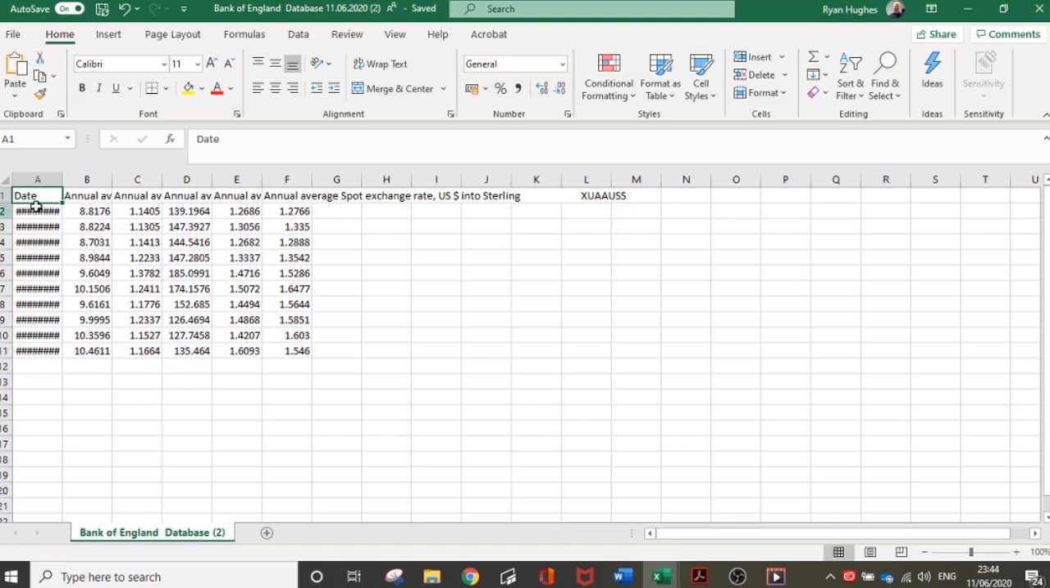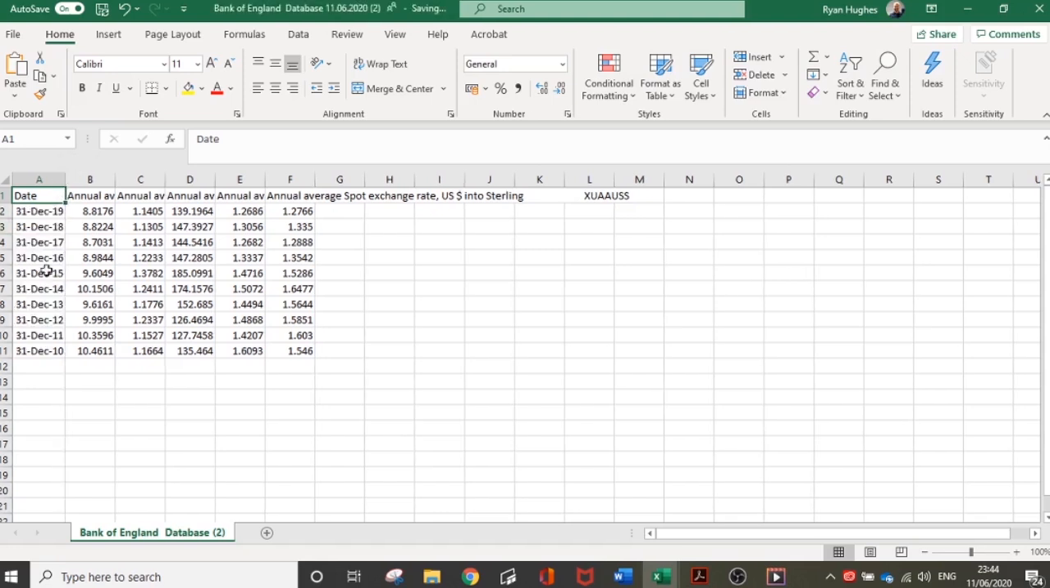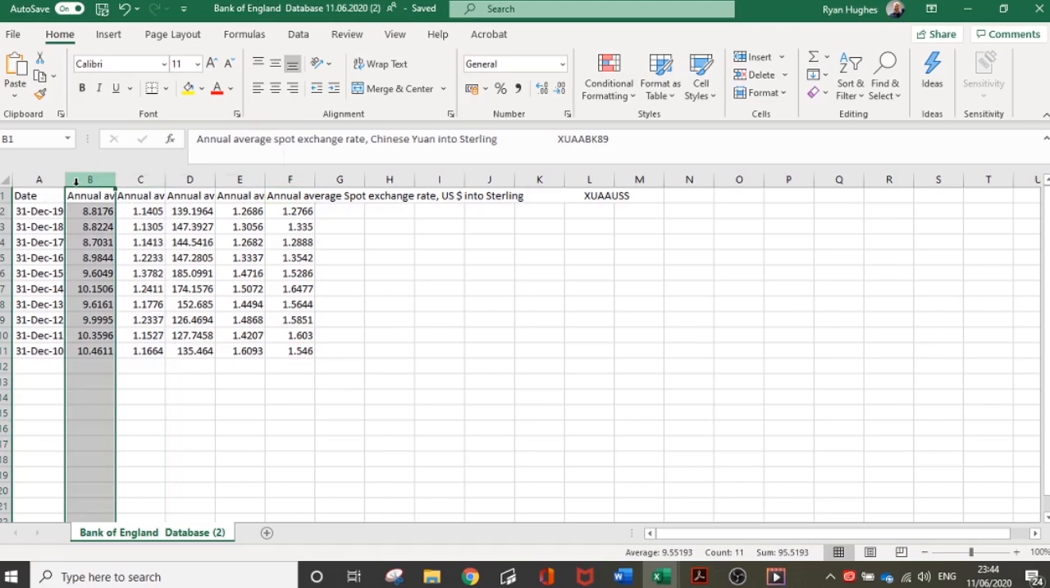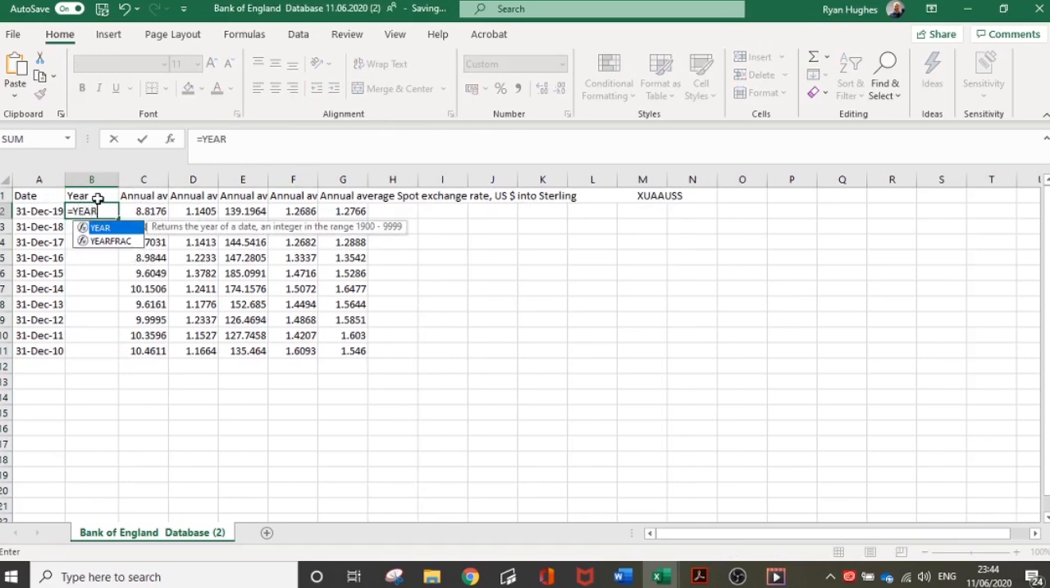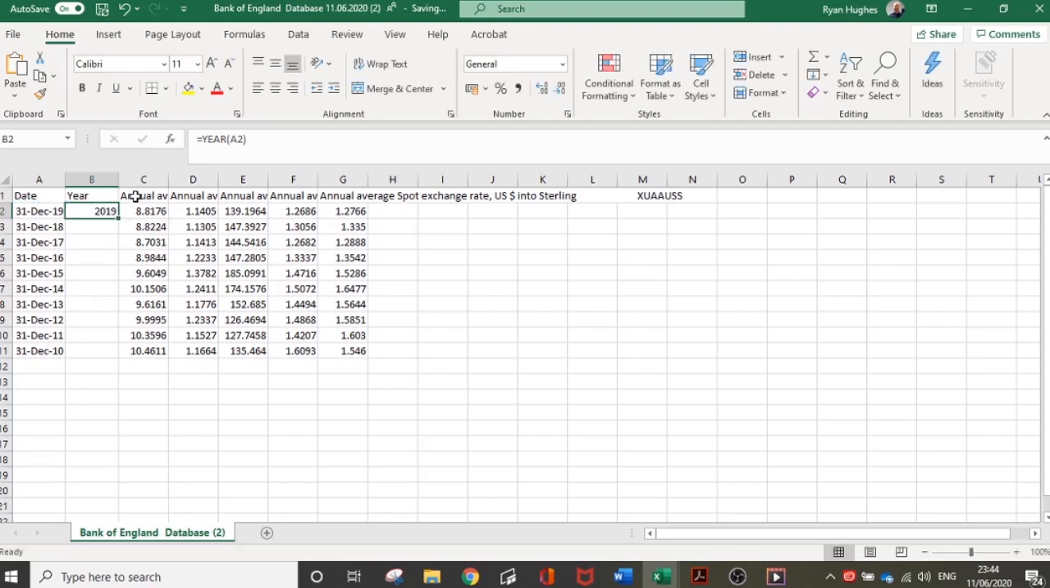So here's what that download looks like, given different dates. Then I get the amount of the currency that 1 pound will buy for Chinese yuan, euros, Japanese yen, Swiss franc, and US dollars. I'm going to format this a little bit by first changing these dates into the year, because that's what I want it to represent. So I'm saying this is equal to year of this number here. I want that to be for all the years.